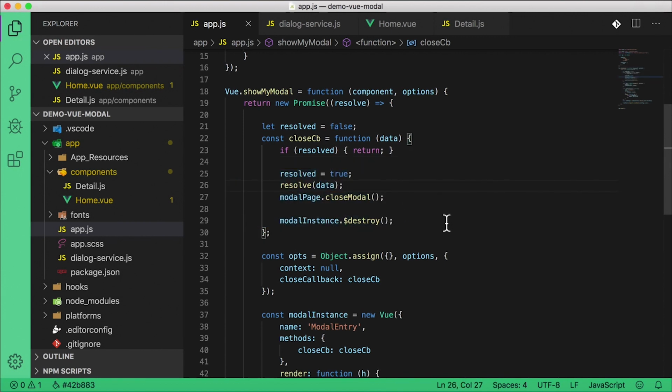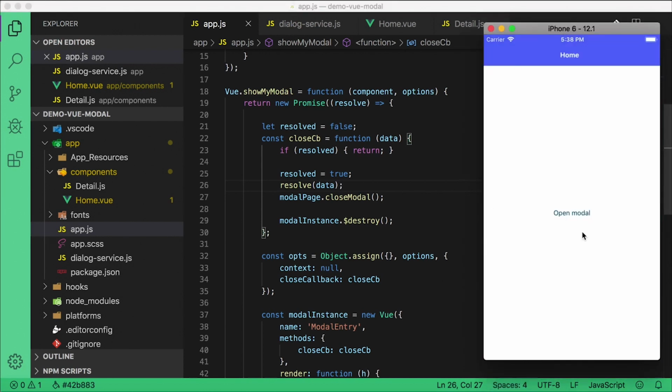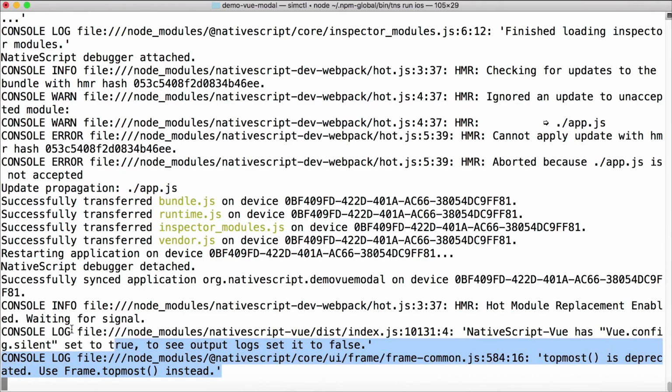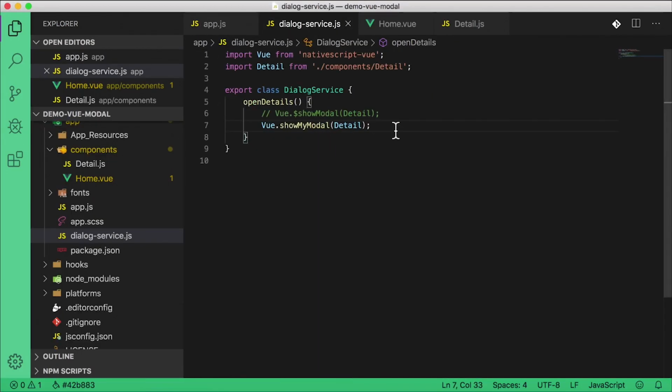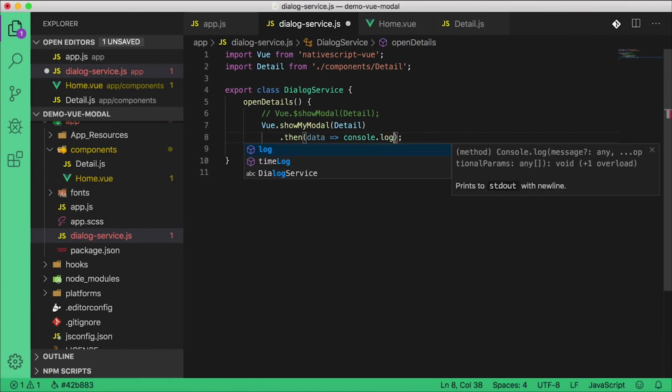Let's take a look at this. I'm going to open this up and open modal. I'm going to type something in, hello world, and say close. And this closes our dialog. And let's take a look here. Oh, we don't have anything printed out to the console because we didn't print anything out in the dialog service. And of course, this is returning a promise. So we get that data back, and I can say console.log data.